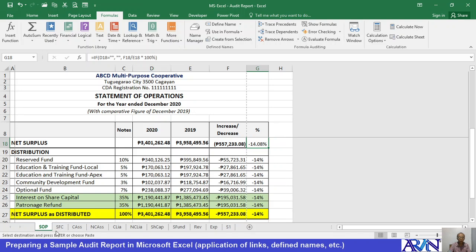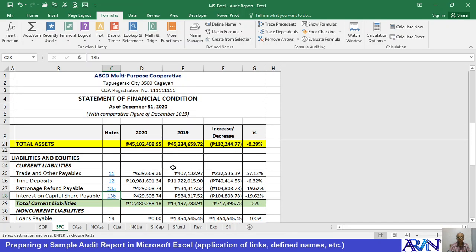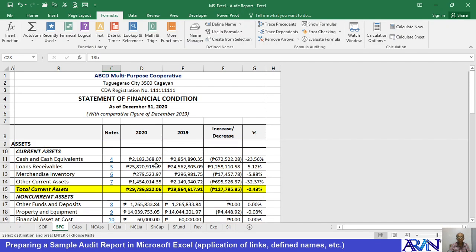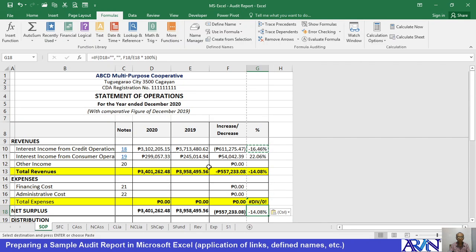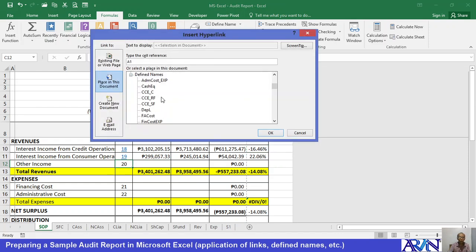Okay, the same as true with this. If there are no values yet under 2020, then this will display a div0 value. So that's how you can remove that one. So this is N 2020. Control K. It should go to other income. Other income.